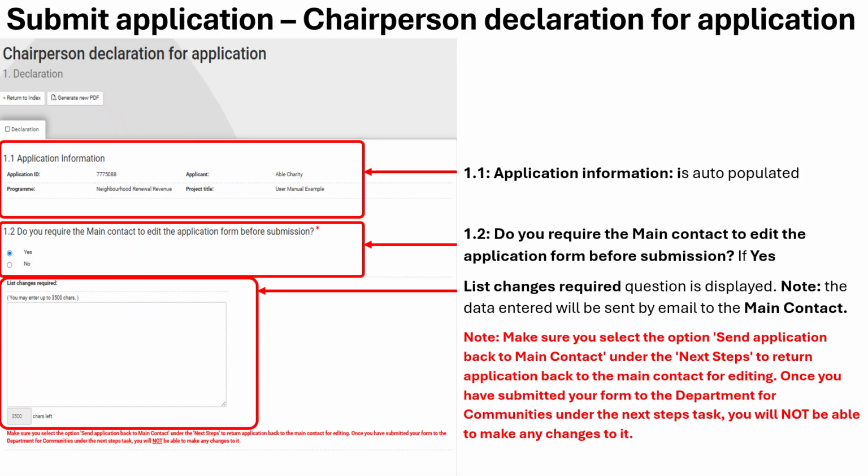Here we can see a single declaration tab. The application information is auto-populated. The question now, question 1.2, is: do you require the main contact to edit the application before submission? If you select yes, then a list of changes required question is displayed. The data entered here will be sent by email to the main contact as an instruction for the changes to make.